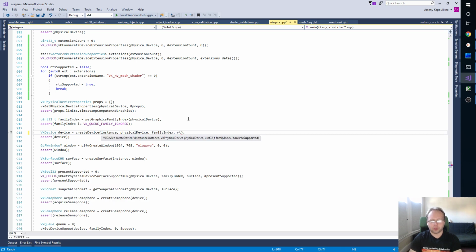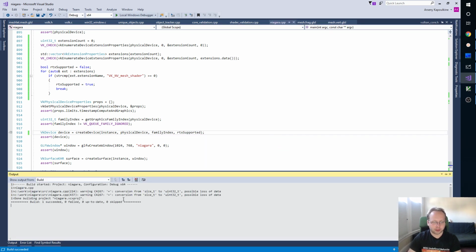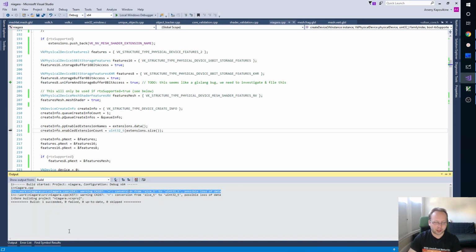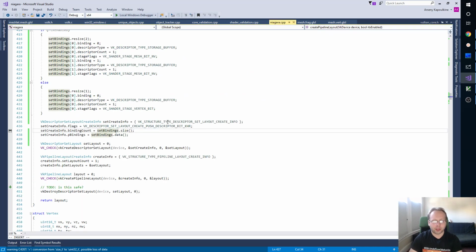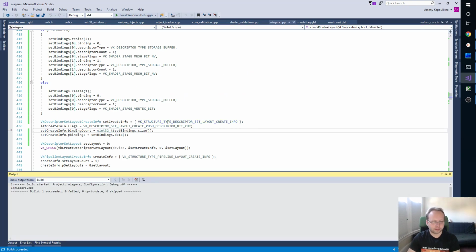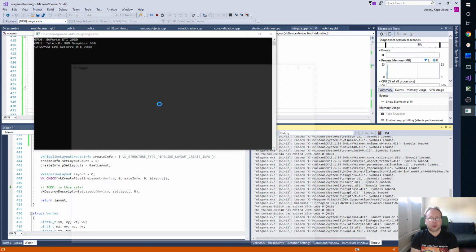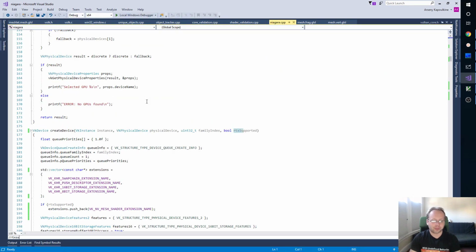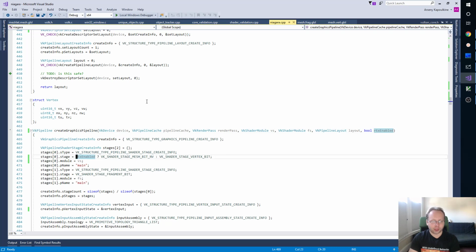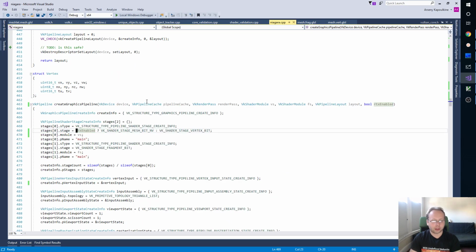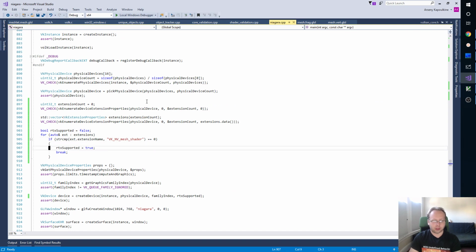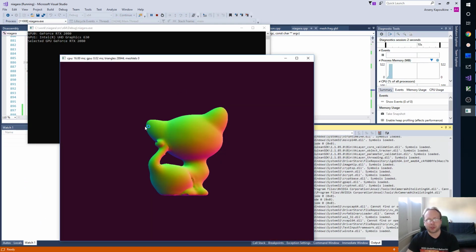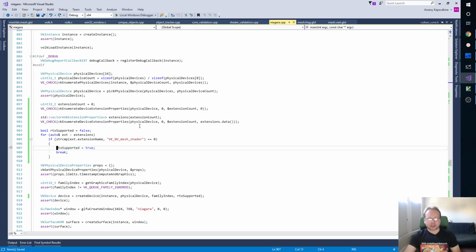Let's see, so we need to pass RTX supported here. And we have two warnings that are not actually useful, but let's fix them anyway. Alright. Let's see what we have. So we have a kitten that's rendered with RTX, hopefully. And then let's temporarily disable the RTX path completely, even if it's supported. So we still can render the kitten, no validation errors, so that's fun.